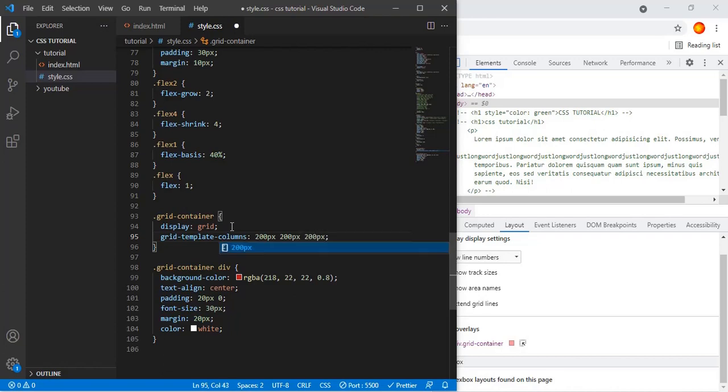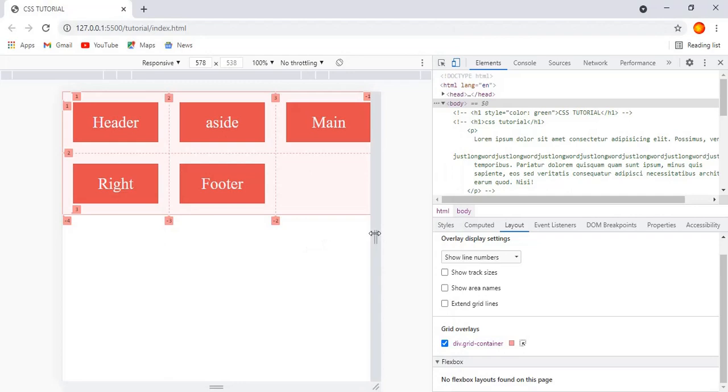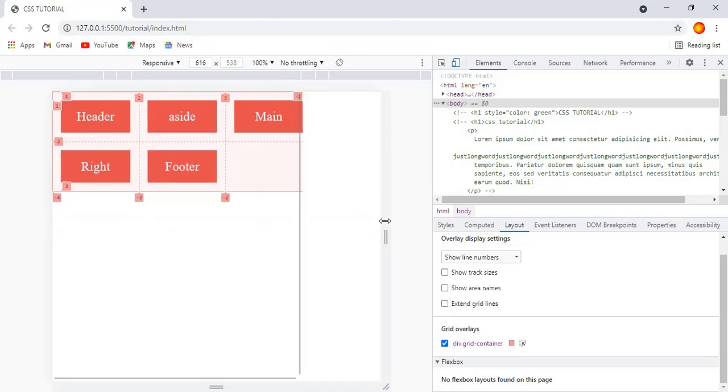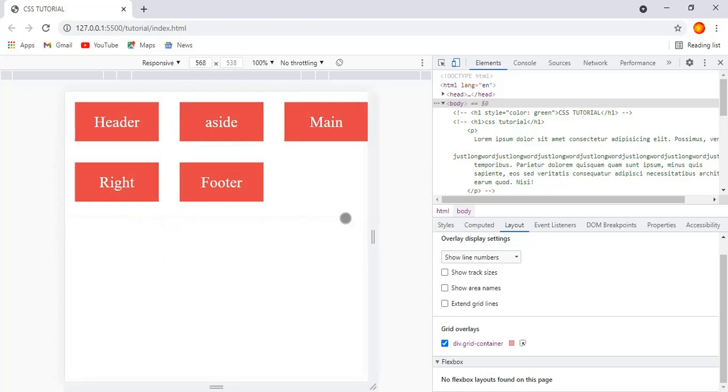If you save this and come here on the web browser, let's see what is happening. You can see now we have 3 columns. The lines I mentioned here in the columns: line 1, 2, 3, then minus 1, 2, 3, then minus 4. You can see now we have 3 columns.